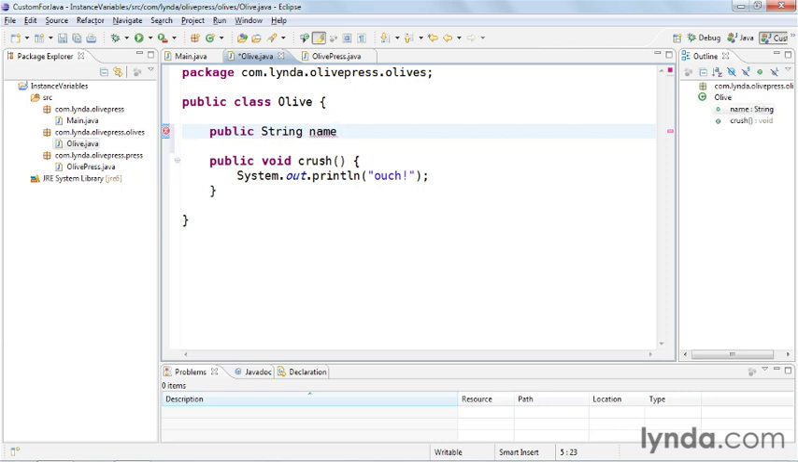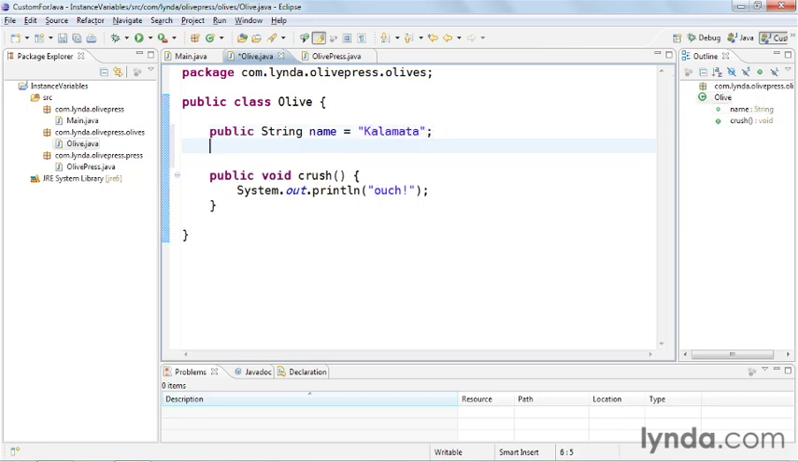I'll give the field a name of name, and I'll set it initially to a value of Kalamata. So that's the type of olive that I'm working with. I'll add another string variable. This one will be named flavor, and it'll be a flavor of grassy. According to Wikipedia, Kalamata olives have a grassy flavor.